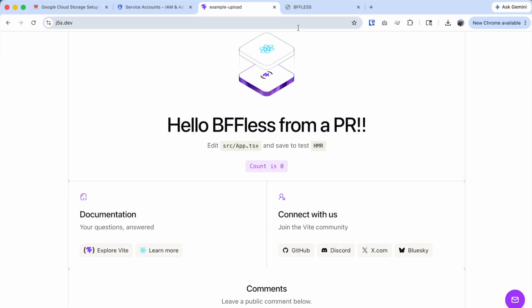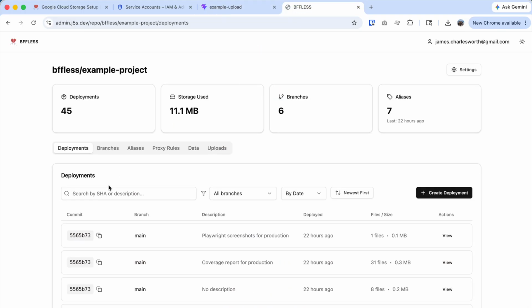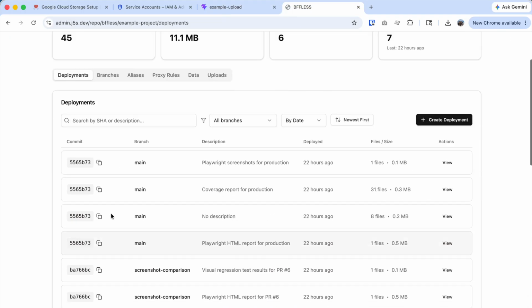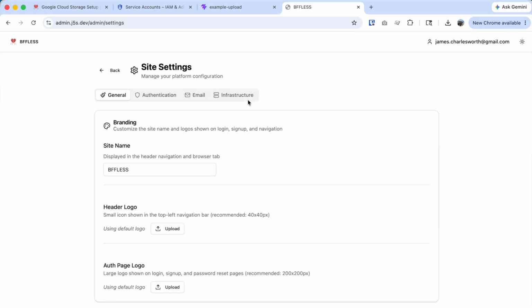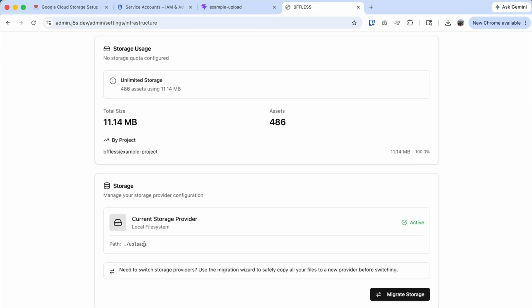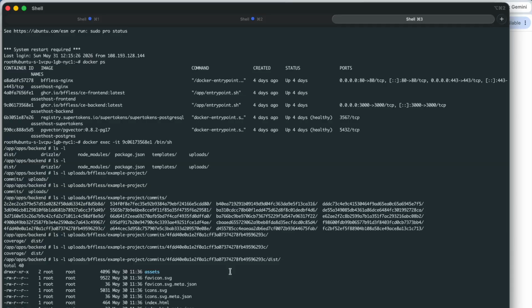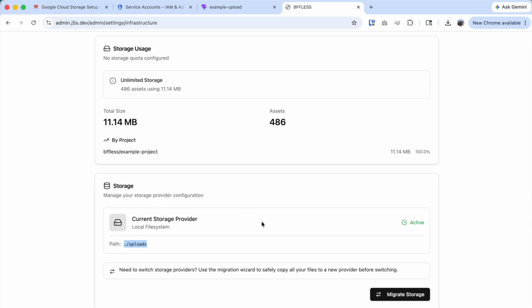To recap, when you load BFFless, the files are being served from local. If we go and look into our admin settings and go to infrastructure, we can see that it's set up as local. It's going to /uploads. So in order to manage that, it'd be better to migrate this storage to Google Cloud or Amazon or any other third-party storage provider, such as Azure. Those are the three that we currently support.